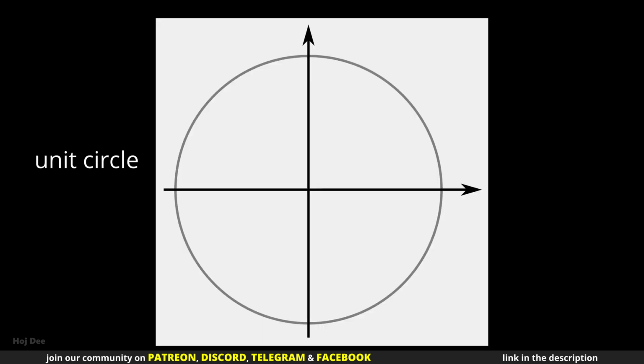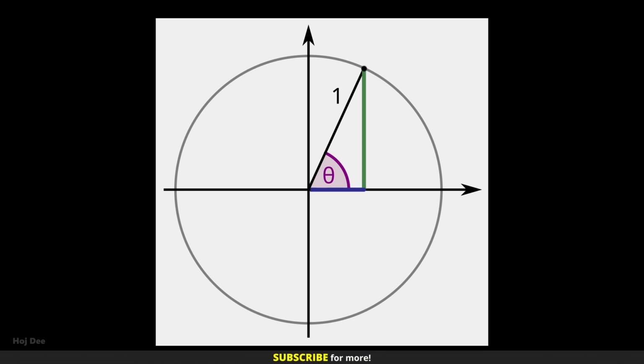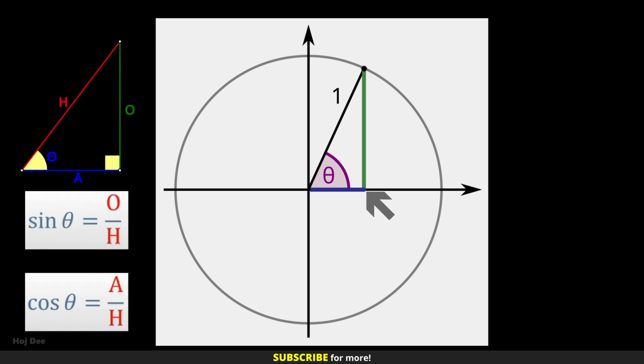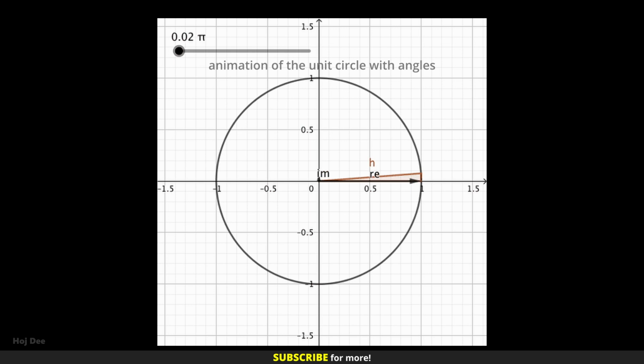Let's check it on a unit circle which has a radius of 1. Imagine any point on the circle. The distance from the point to the center of the circle is 1. Now imagine a right angle triangle here. That means one of the angles is 90 degrees. According to the previous formulas, the sine of this angle is equal to the vertical side of the triangle, and the cosine of the angle is equal to the horizontal side. So sine gives the y coordinate of the point on a unit circle, and cosine gives the x coordinate of the point. And it's true for any point on the circle.